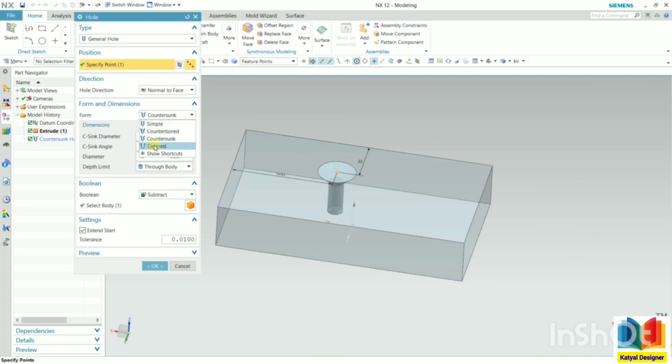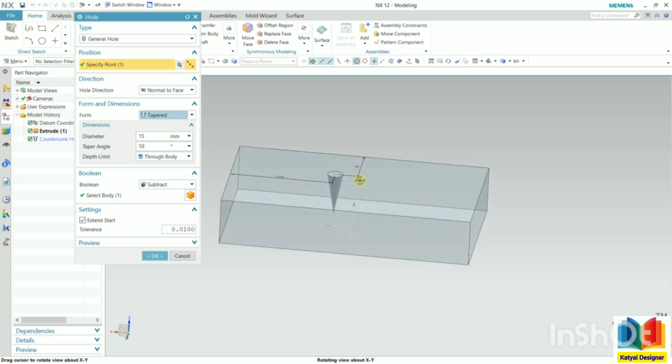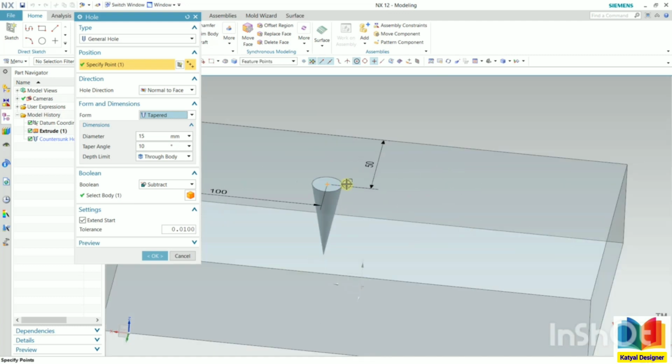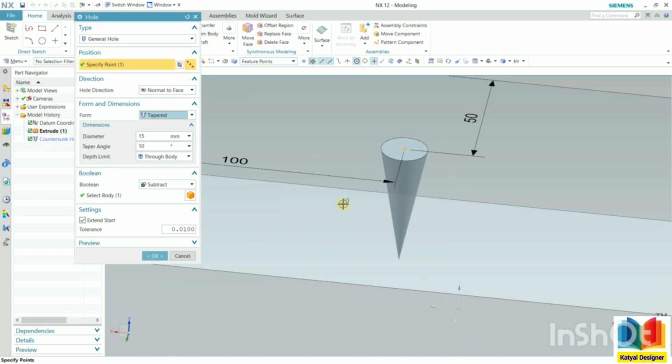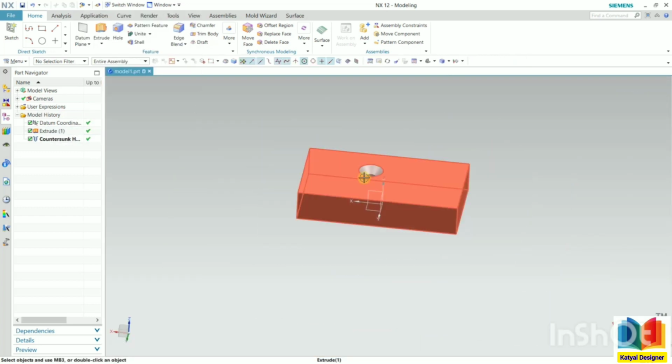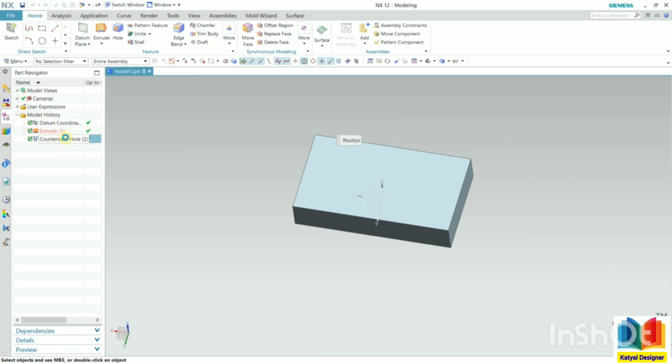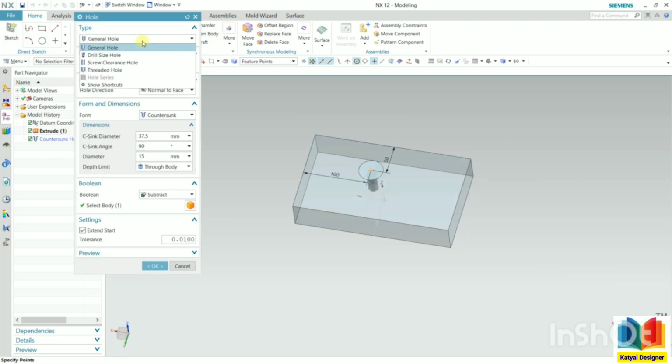So I click tapered hole. In case of tapered hole, this is kind of a taper profile. So we just need to specify the taper parameter here, that is taper angle. Just insert this value and click OK. So I click cancel from here, double click here, and then next type of hole we have is the drill size hole.